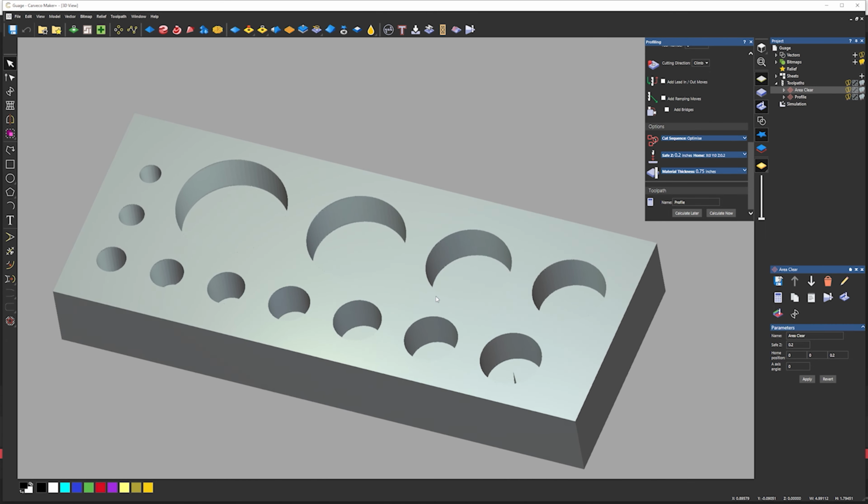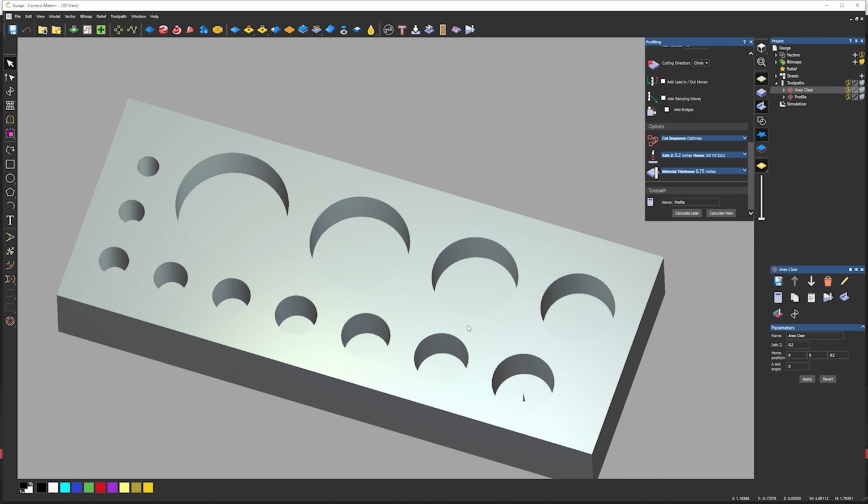Perfect. Looking pretty good. So that's a good start for this. Next one we're going to do is the profile. We'll simulate that just to make sure it looks right.